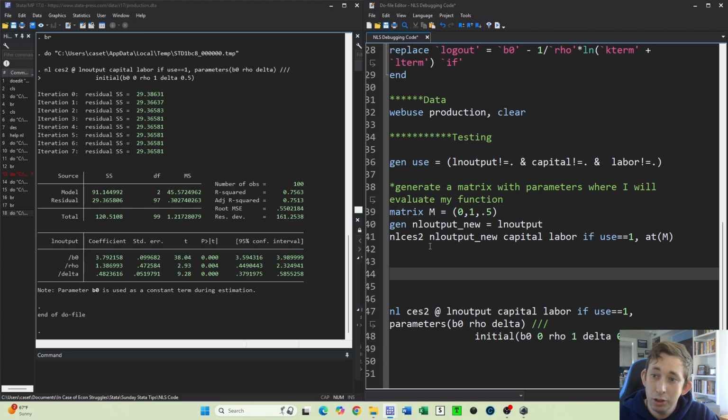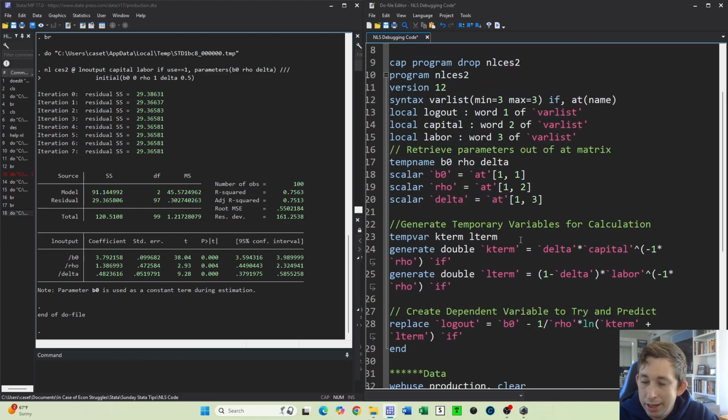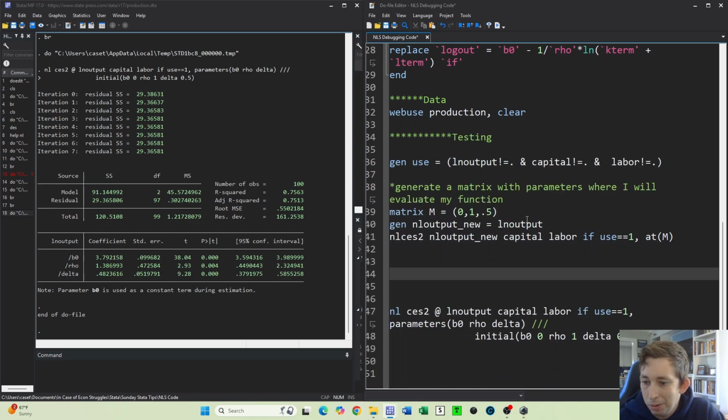Okay, so again, I could have done this in a different way where I just wrote it in the do file in one line. I think it's easier or more helpful to get used to writing these programs because if you're trying to estimate a more complicated nonlinear least squares function, well, if you know how to write the program for the simpler version, hopefully when you go to write a more complicated version, you're just scaling it up and you already know what's supposed to happen and how it's supposed to work.